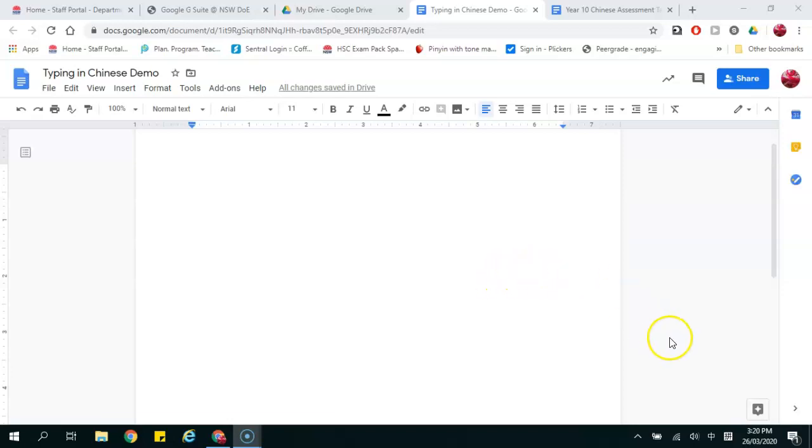Once you've got this up, you'll see that you've got a little zhong down there. That's Chinese mode. If I click on it, it changes to ying, which is English mode. So I can change it by clicking on it. I can also change it by hitting Shift. That's just me touching the Shift key and changing it between Chinese and English.